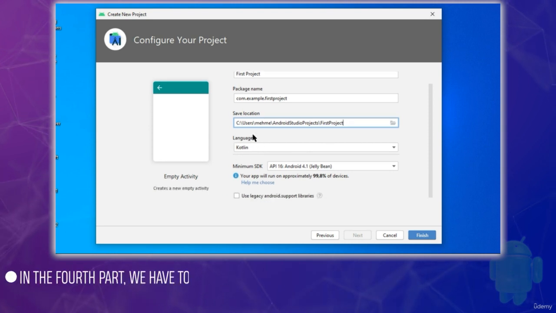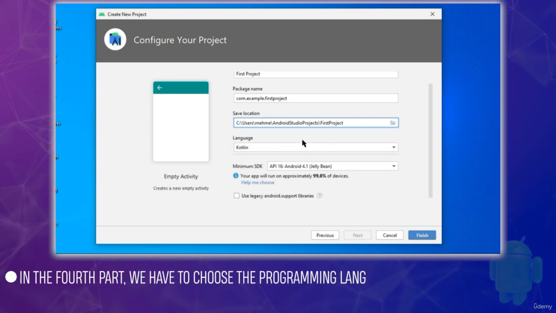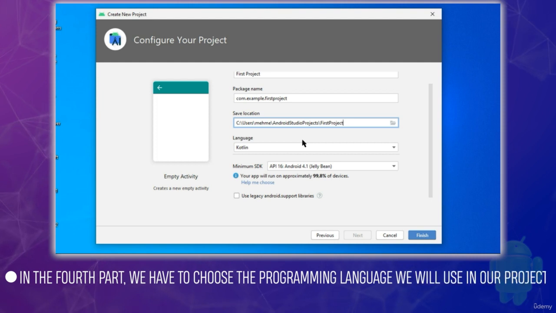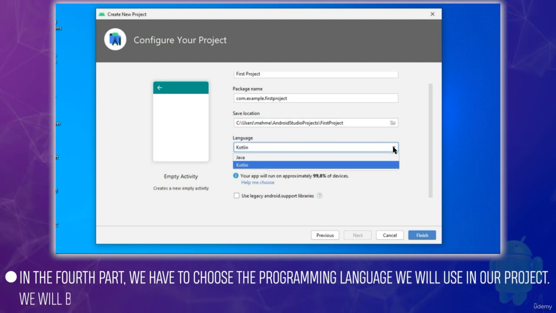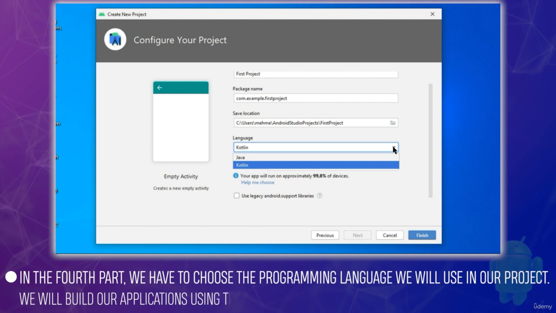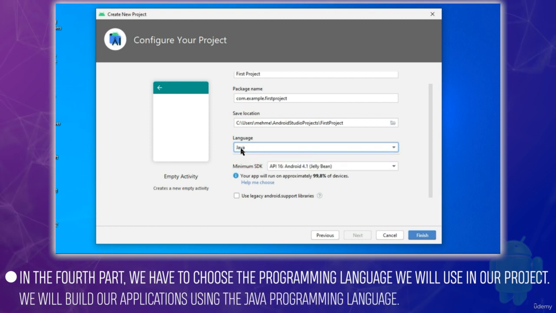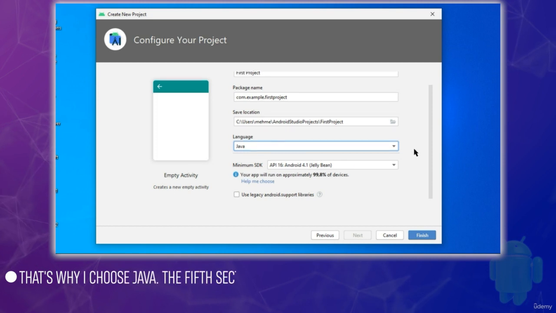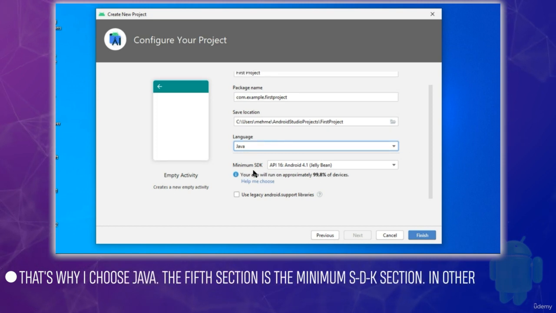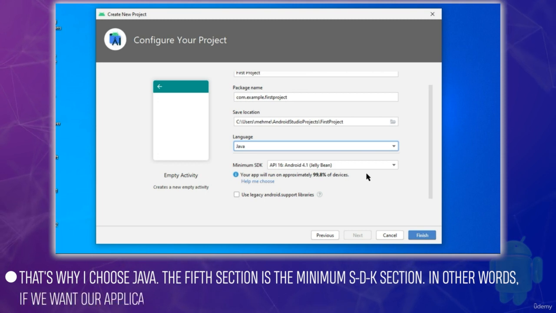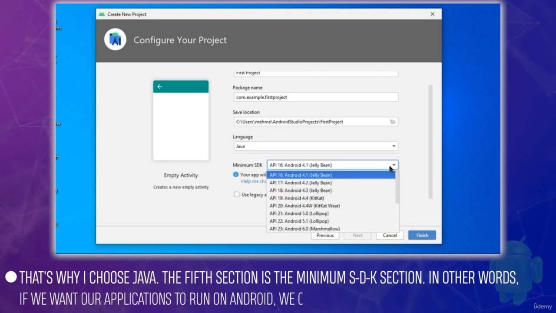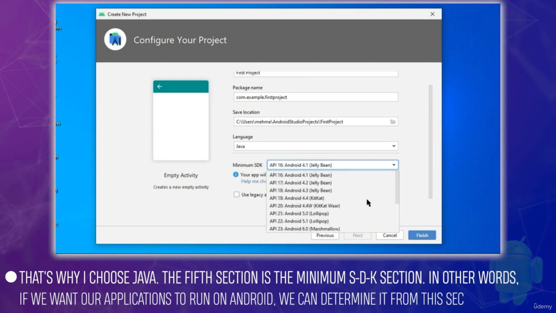So in the fourth part, we have to choose the programming language that we will use in our project. We will build our applications using Java. So I'll choose Java. Now the fifth section is minimum SDK. So in other words, if we want our applications to run on Android, we can determine it from this section.